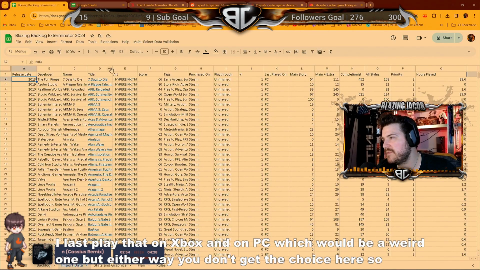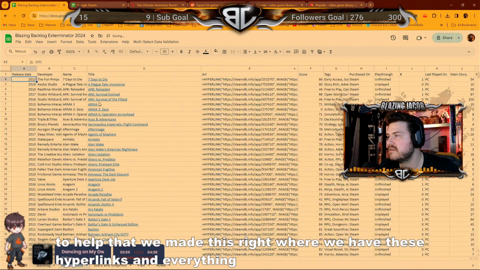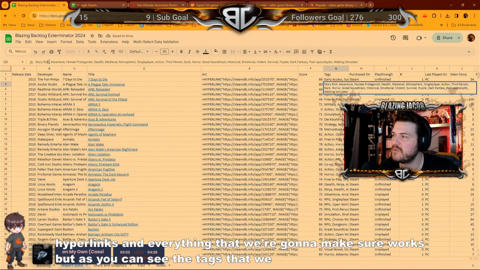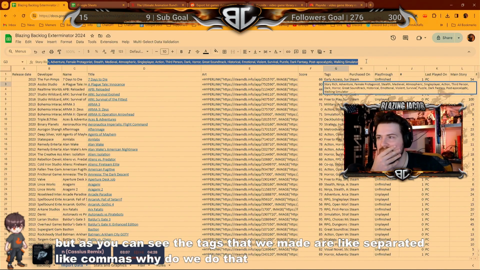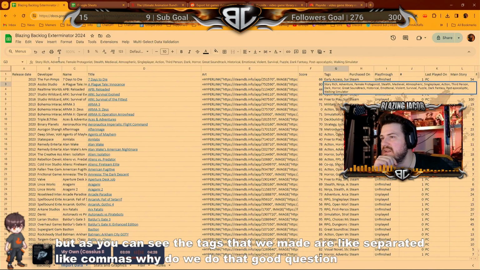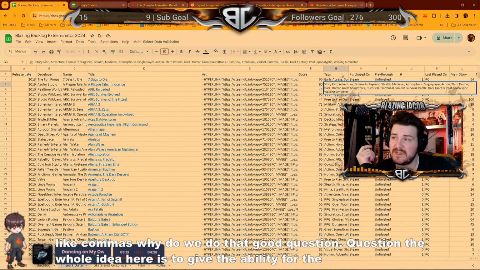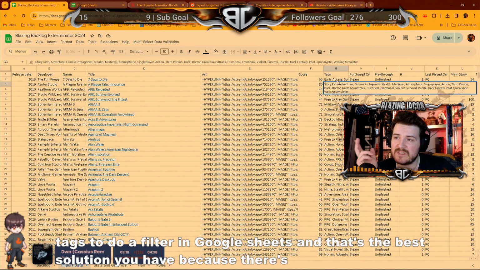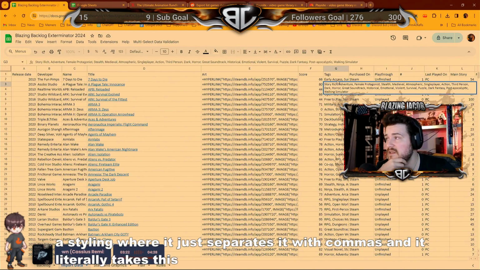So in order to help that, we made this, right? Where we have these hyperlinks and everything that we're going to make sure works. But as you can see, the tags that we made are separated by commas. Why did we do that? Good question. The whole idea here is to give the ability for the tags to do a filter in Google Sheets, and that's the best solution you have. Because there's one where you can give it a styling where it just separates it with commas, and it literally takes this input data. So it works.